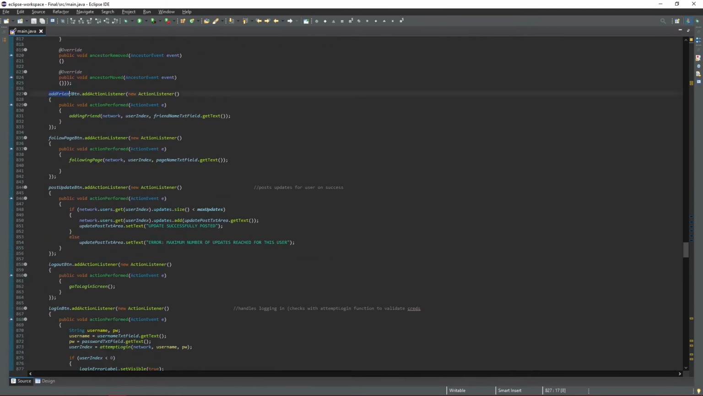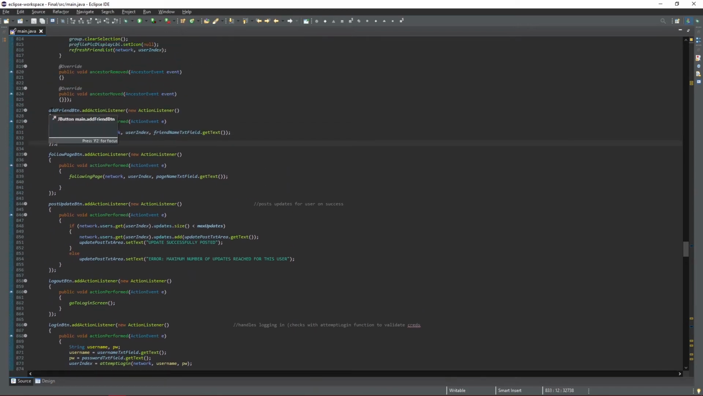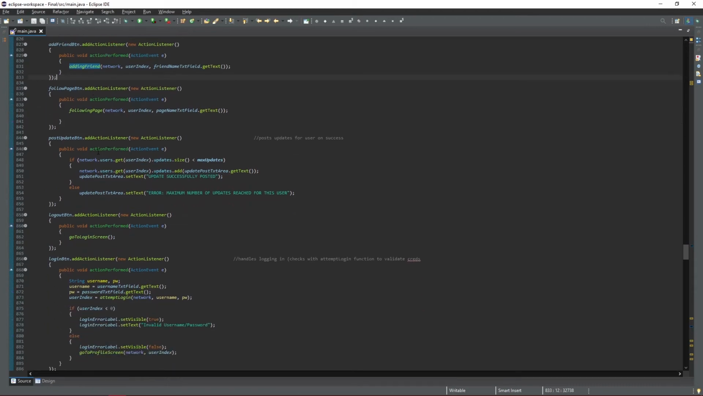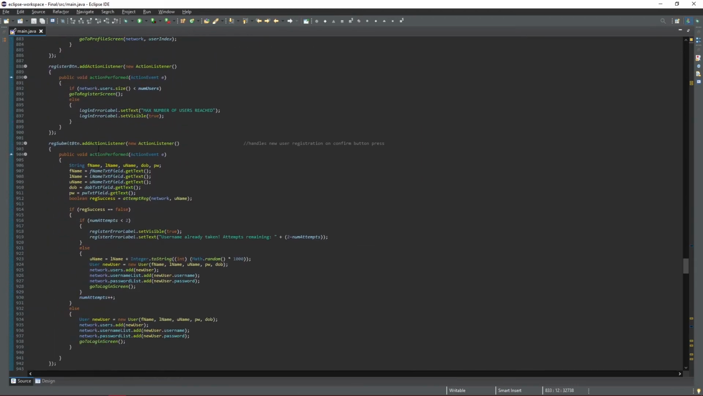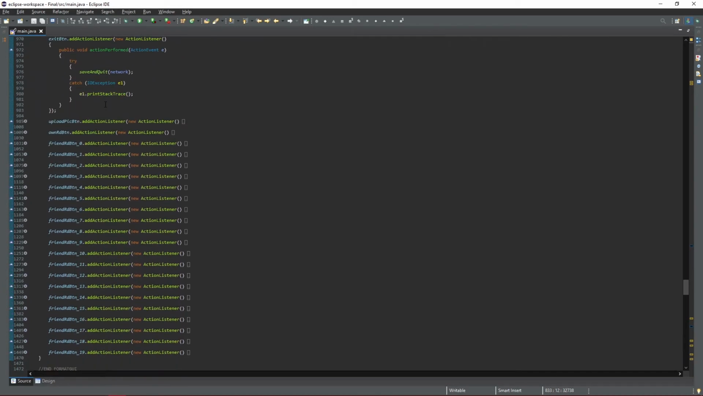And the individual buttons as well have their own event listeners that go into the different methods that basically make the program work. And I went over these in the last video. So the new buttons that I will go over in this video are these ones right here.